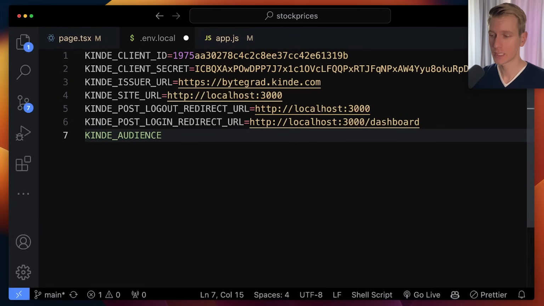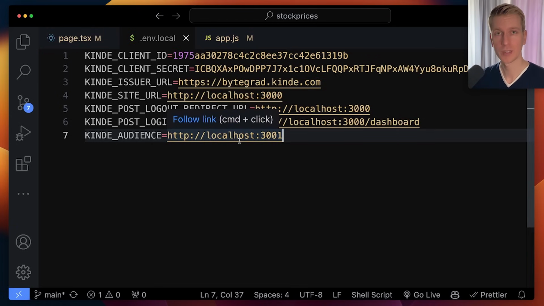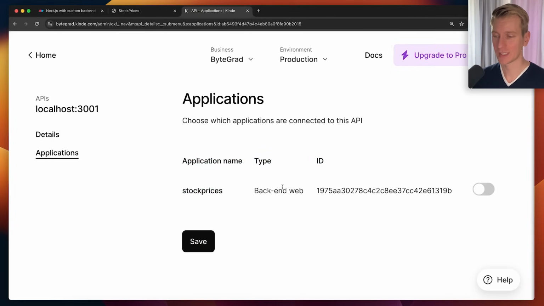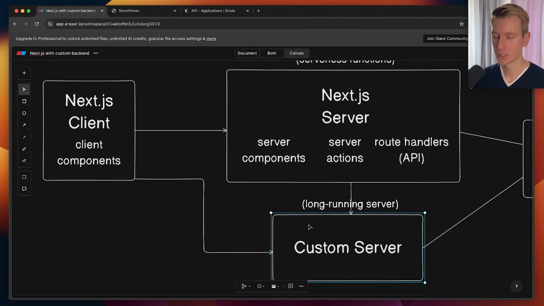To make it work with the audience claim, we do need to add this environment variable here. It needs to be exactly the same as how you registered it in your Kinde dashboard. So this token that's going to be created is meant to be consumed by our API server, which is locally, at least, running on localhost 3001. And then I want to connect this API to this Next.js application I have here. Very easy to do. Just one click, boom. Now the separate custom server is connected with my Next.js application.